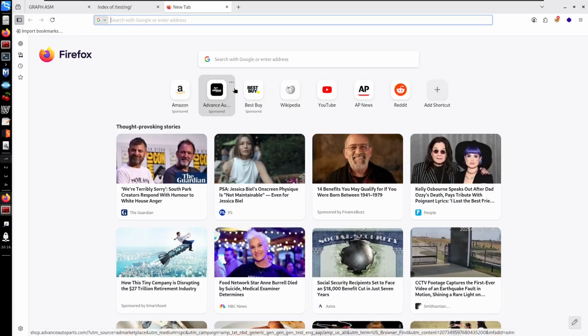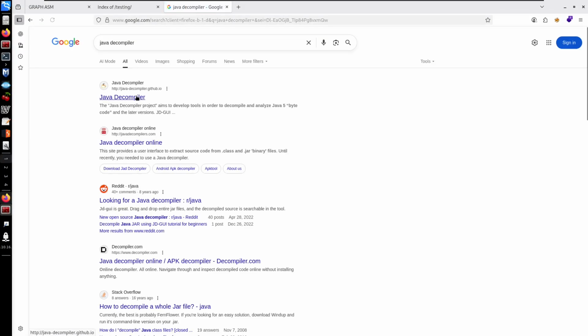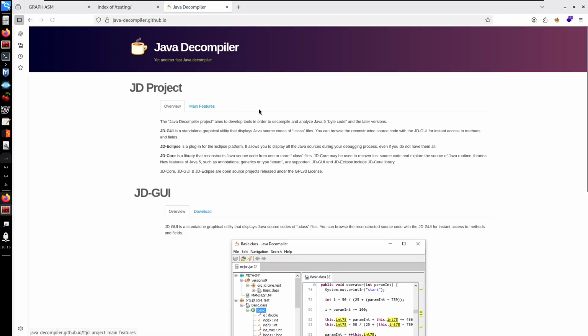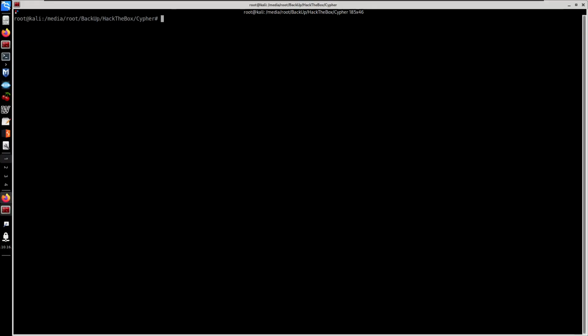And we do have that custom jar file. So I'm going to use a Java decompiler. This is the one I use, and you can download it on Windows. So I'm just going to start up a Python server and transfer this to my Windows machine. And I'll see you guys on my Windows machine.